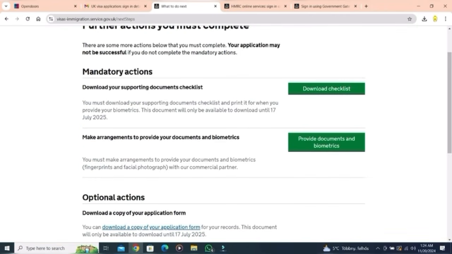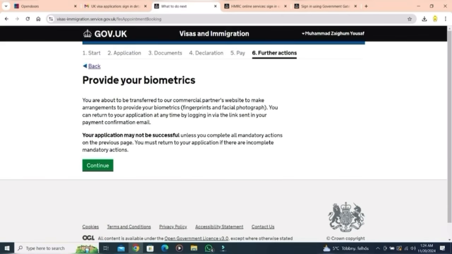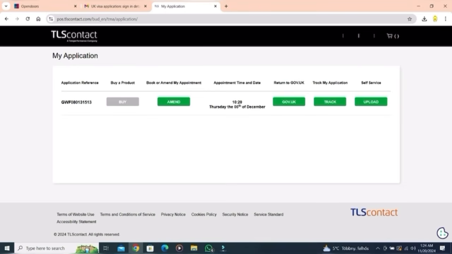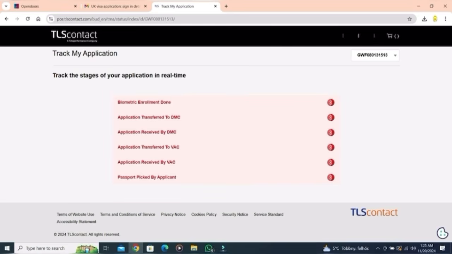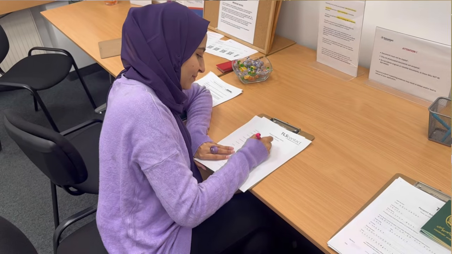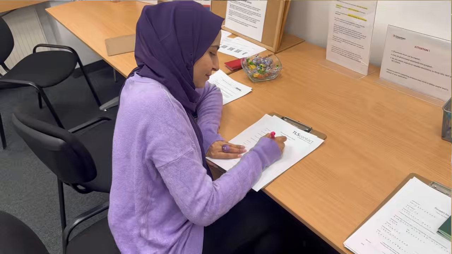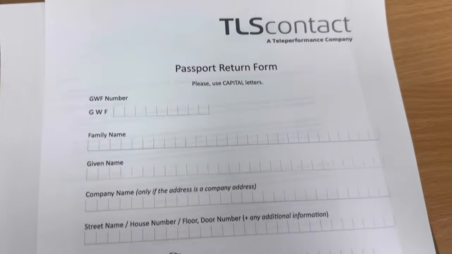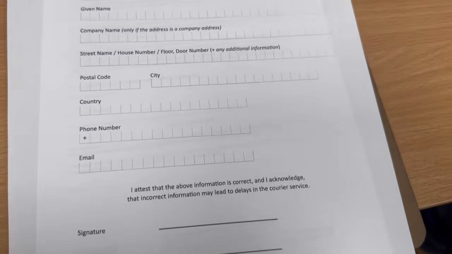After signing in, click on provide documents and biometric, then again continue, and again it will bring you to the same window where you can track your application and you can see what is going on and what is the status of your application. When you reach the TLS Center, Budapest, you will be asked to fill out two forms, and one will be your passport delivery form, as you can see.